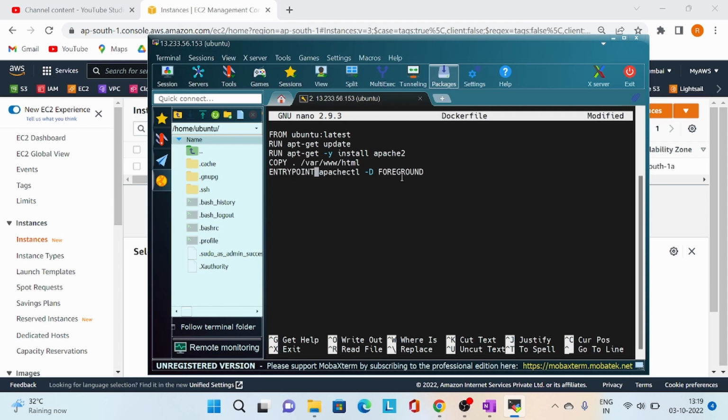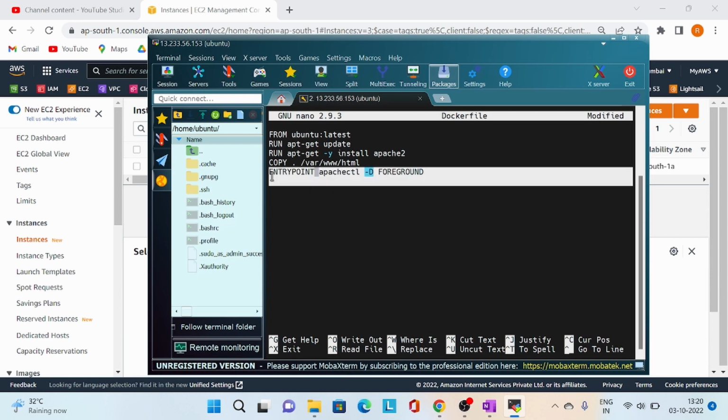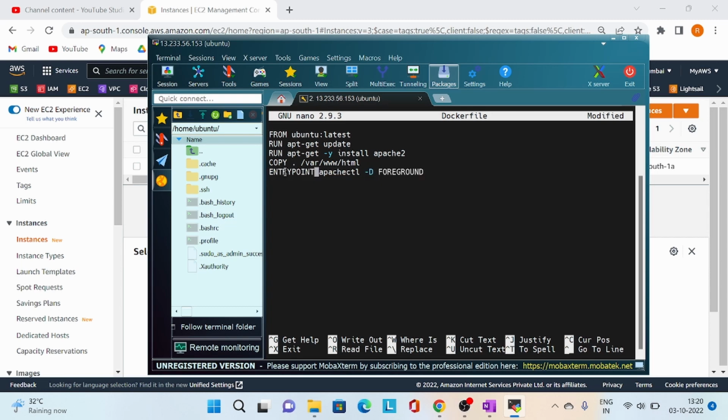The main difference between CMD and ENTRYPOINT: here in the Dockerfile I have specified ENTRYPOINT. Suppose I save this Dockerfile and I want to build it. During the build time, if I give any arguments in the command line, then those arguments will replace this command. If we specified CMD in place of ENTRYPOINT, the command line arguments will replace this CMD.